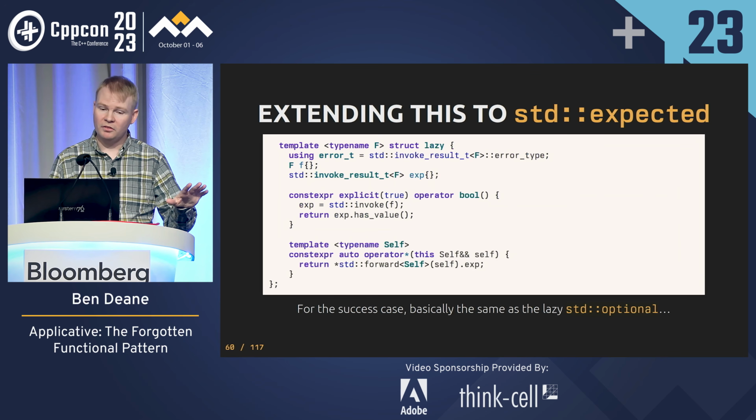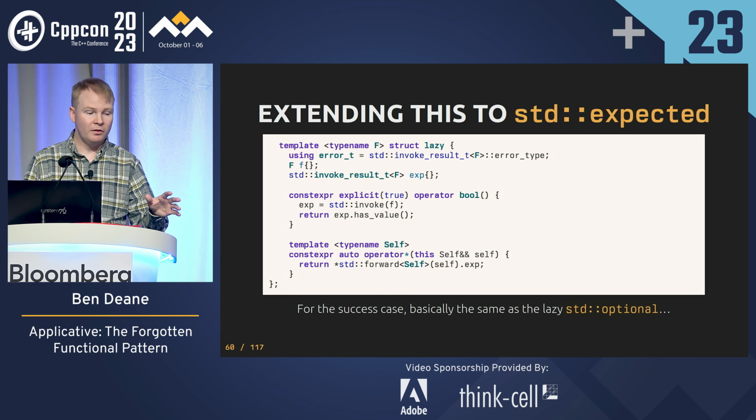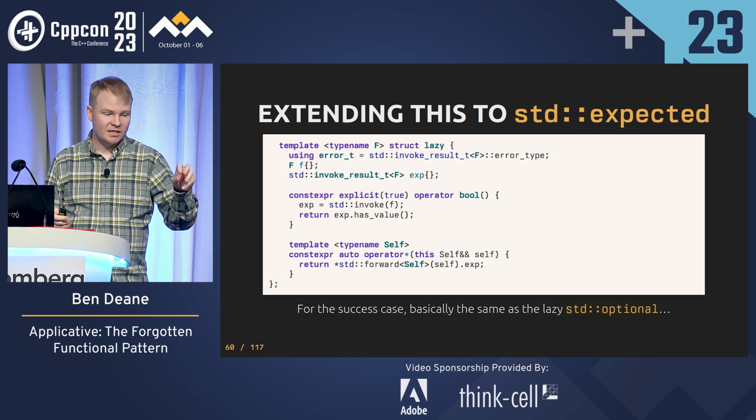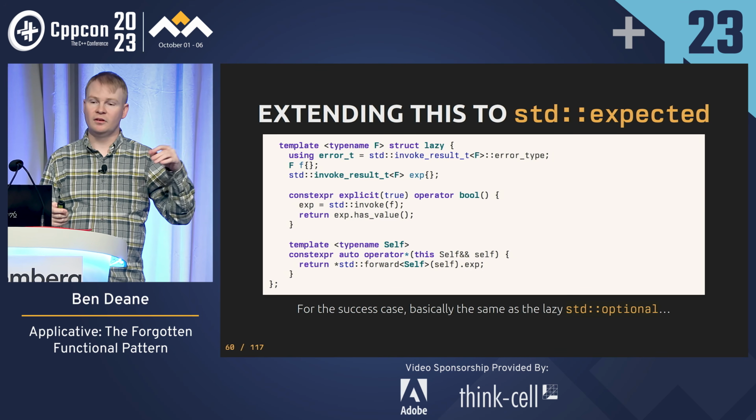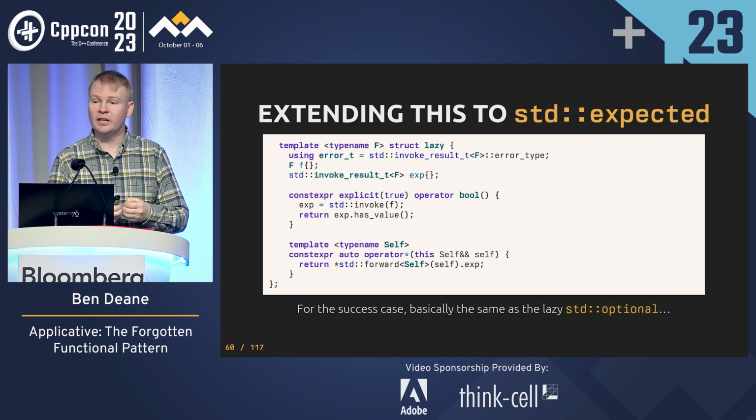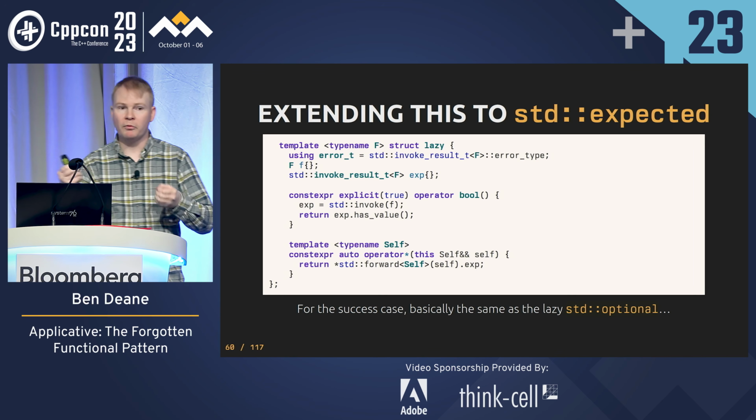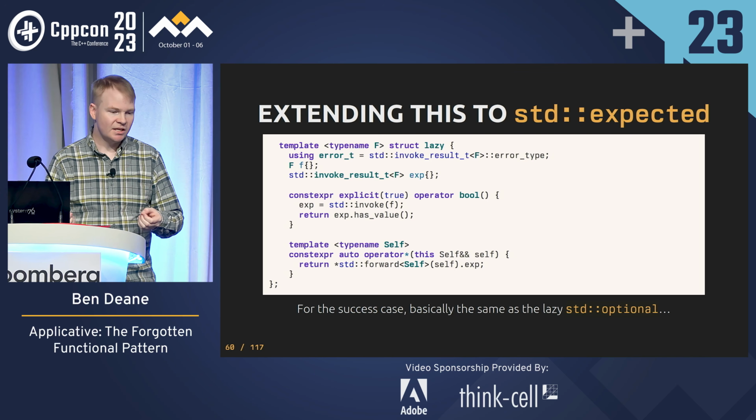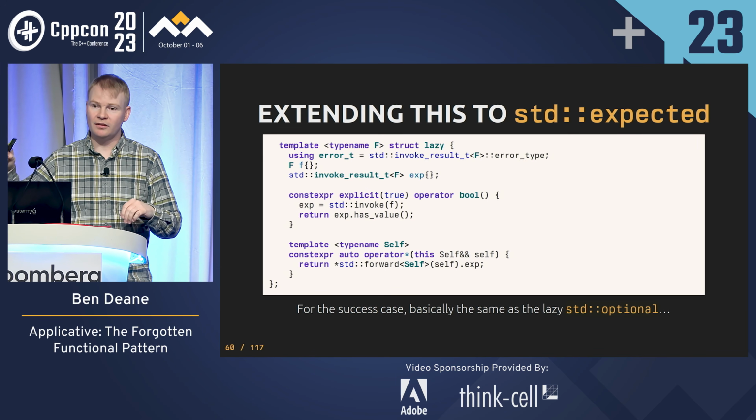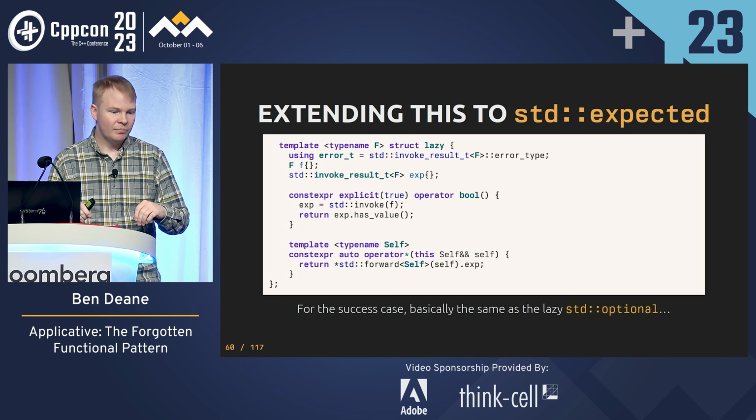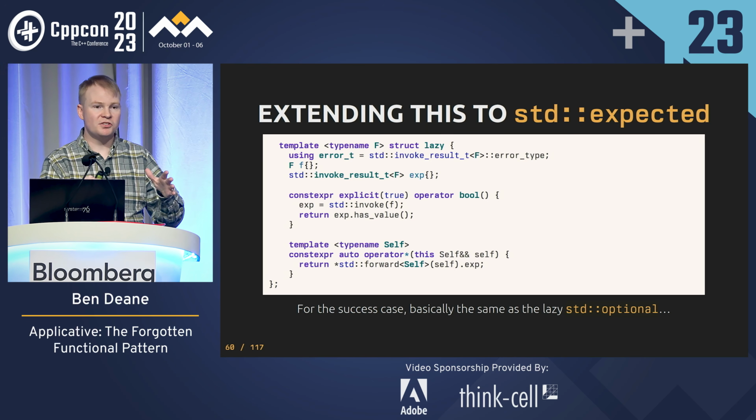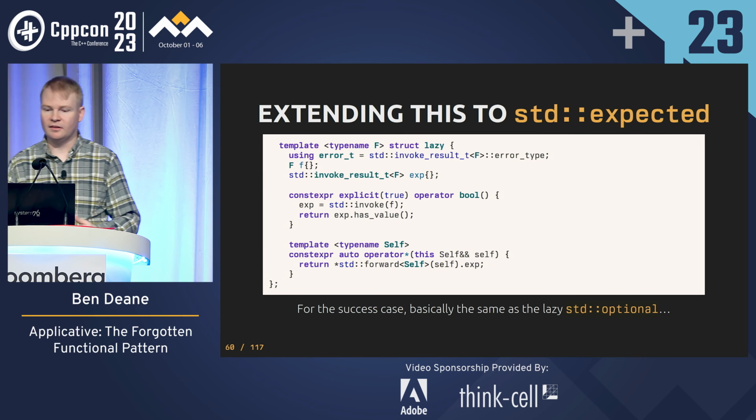Now, this is the happy path, and the lazy thing for the happy path looks very similar to optional. So the operator bool is doing the same thing. That's where the function gets invoked. That's where we can say, yes, we have a good value. And the dereference similarly, we're going to call that if operator bool returns true. Basically the same. Again, we're hanging on to that invoke result, which now is a std expected value. And we're just pulling out the error type for the machinery. So the happy path looks much the same, not too much more complicated.